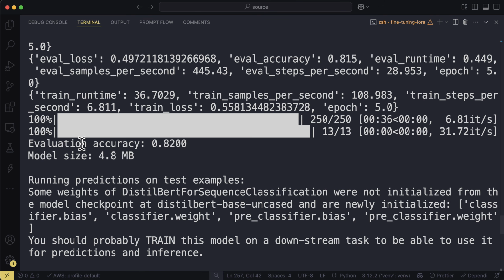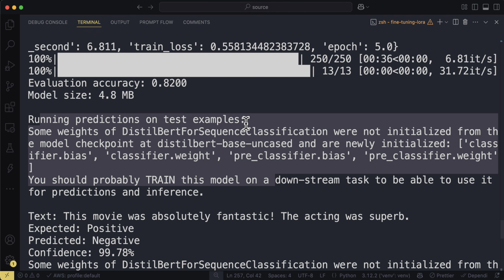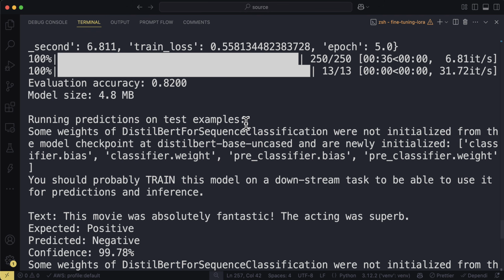Okay, so this one, you can see evaluation accuracy is 0.8. So this is about 82%. Okay, and then we ran some predictions here. Keep in mind, when you train, things may not work as expected. But now we're going to run some predictions on test examples.